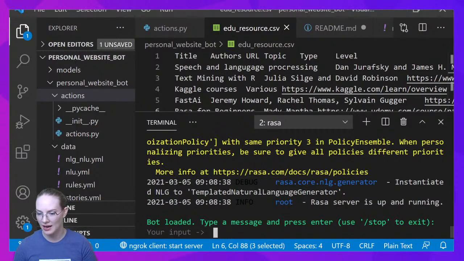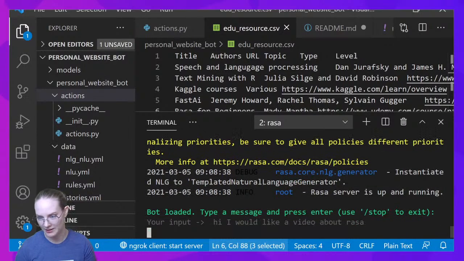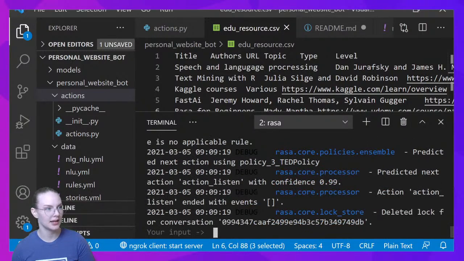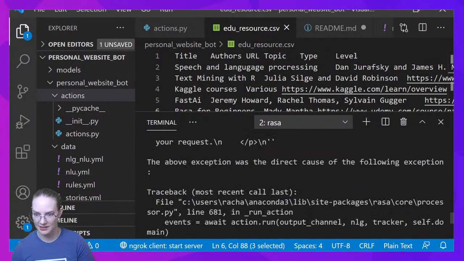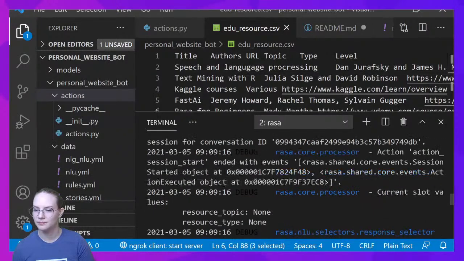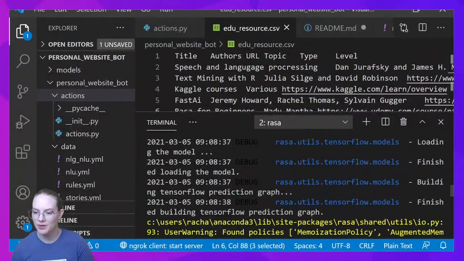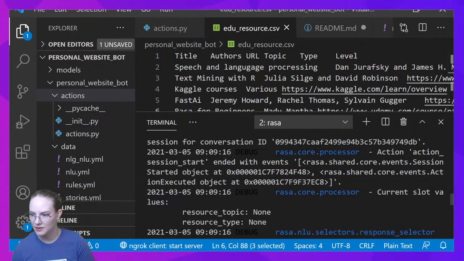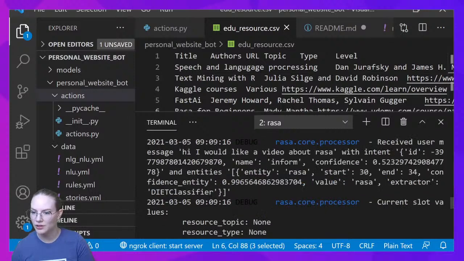Meanwhile, let's try this again. And up arrow isn't working, so I'm just going to retype it. Hi, I would like a video about Rasa. So this should extract video and Rasa as entities and save them into slots. What all happened? Start.